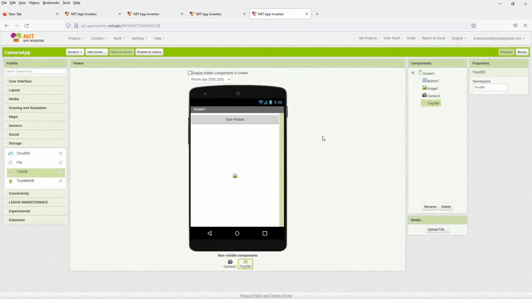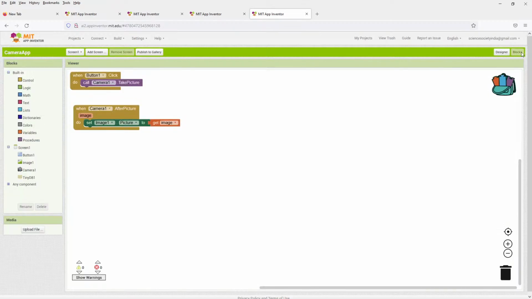So how do I know what TinyDB does? The first time, nobody will know what it does. I have no idea, right? So you need to learn that particular thing. So what I'm going to do is click on the blocks. I'm going to go to the blocks and click on TinyDB.